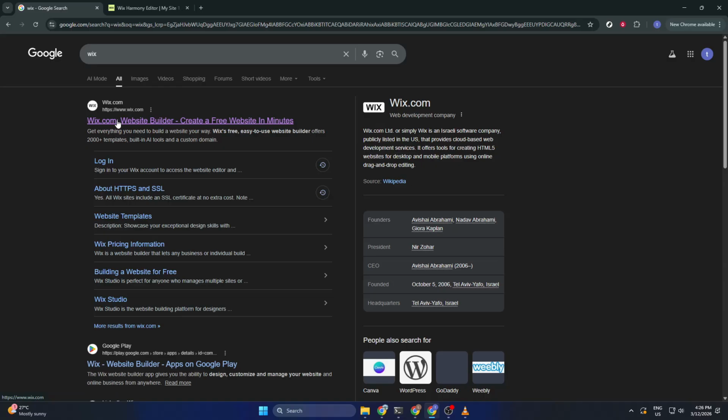Start by opening your web browser and heading to Google. In the search bar, type Wix. From the results, choose the official Wix link and sign in if prompted.